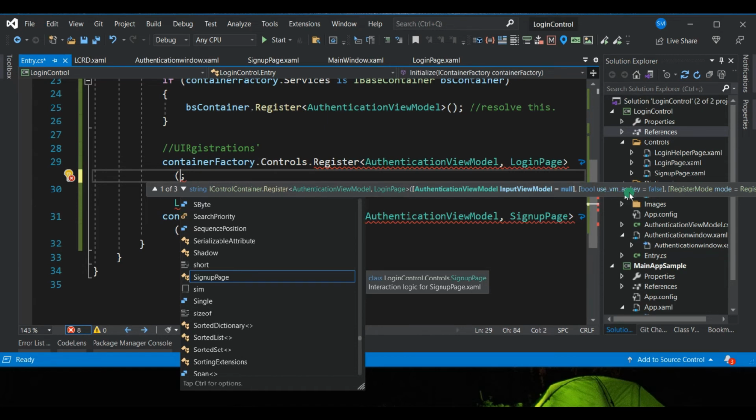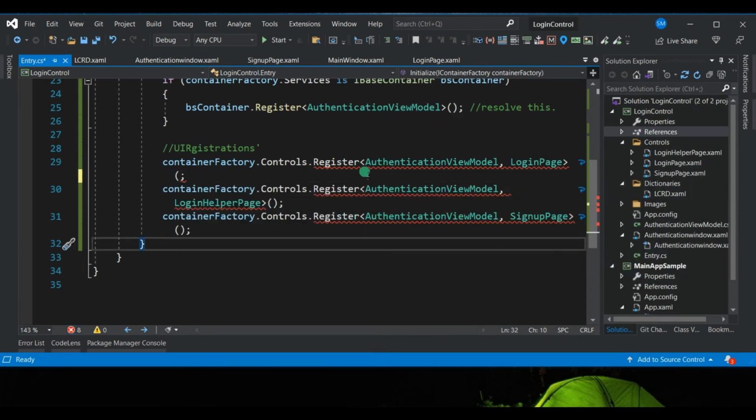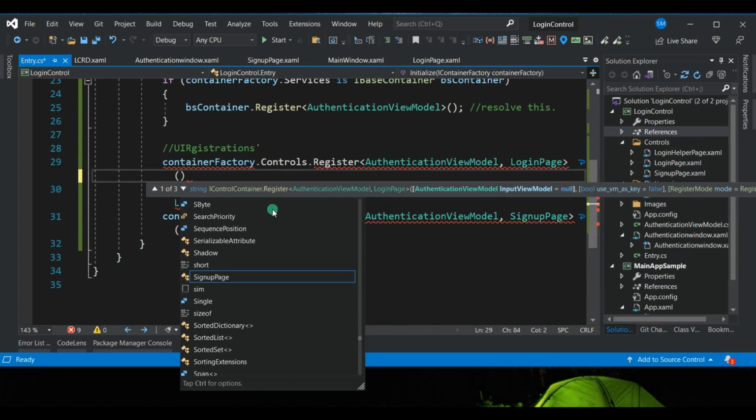input view model, use VM as key. I don't want to give a view model because I know for a fact that view model is already a Singleton, it's already registered, which means that the same view model will be supplied to all the three items, that I know for sure. And the second thing is I don't want to use the view model as the key, and I don't need the view as the key. So Singleton. If we do not specify any kind of keys, it will take the type name.